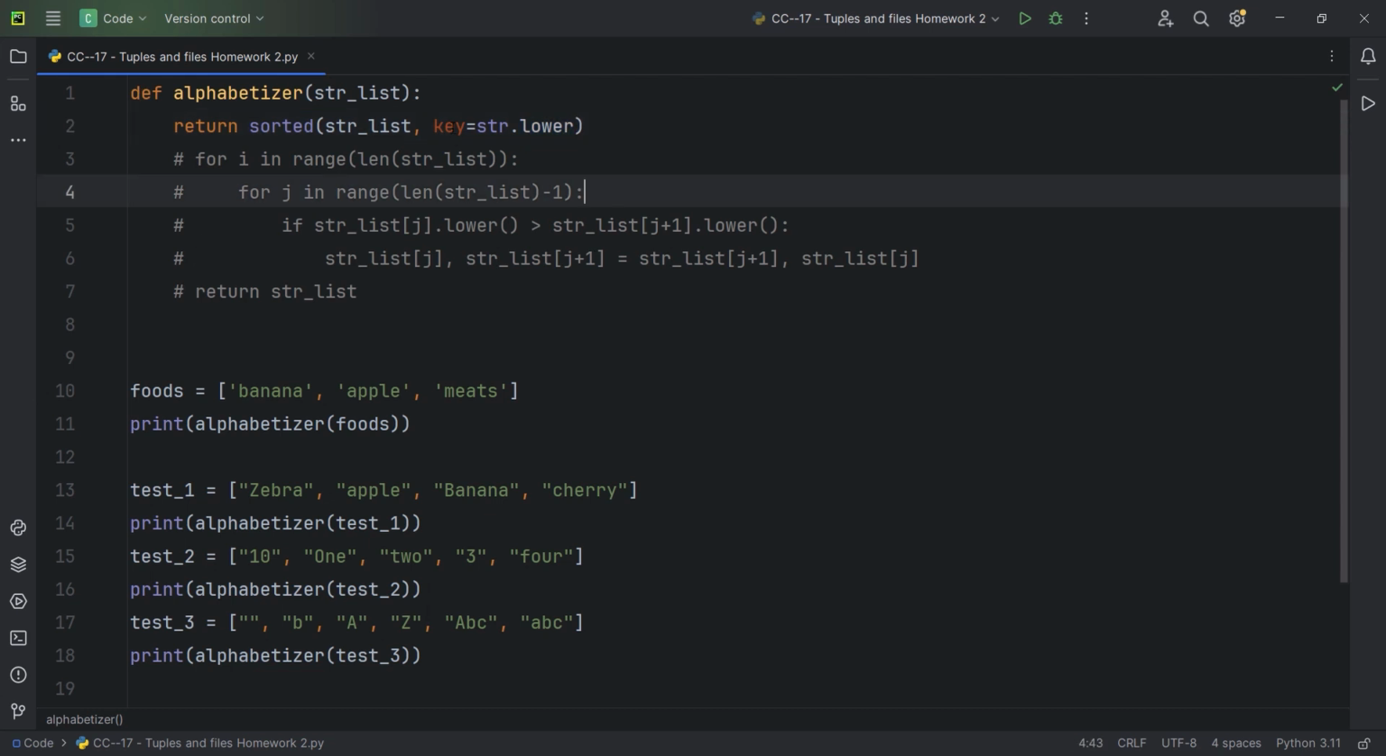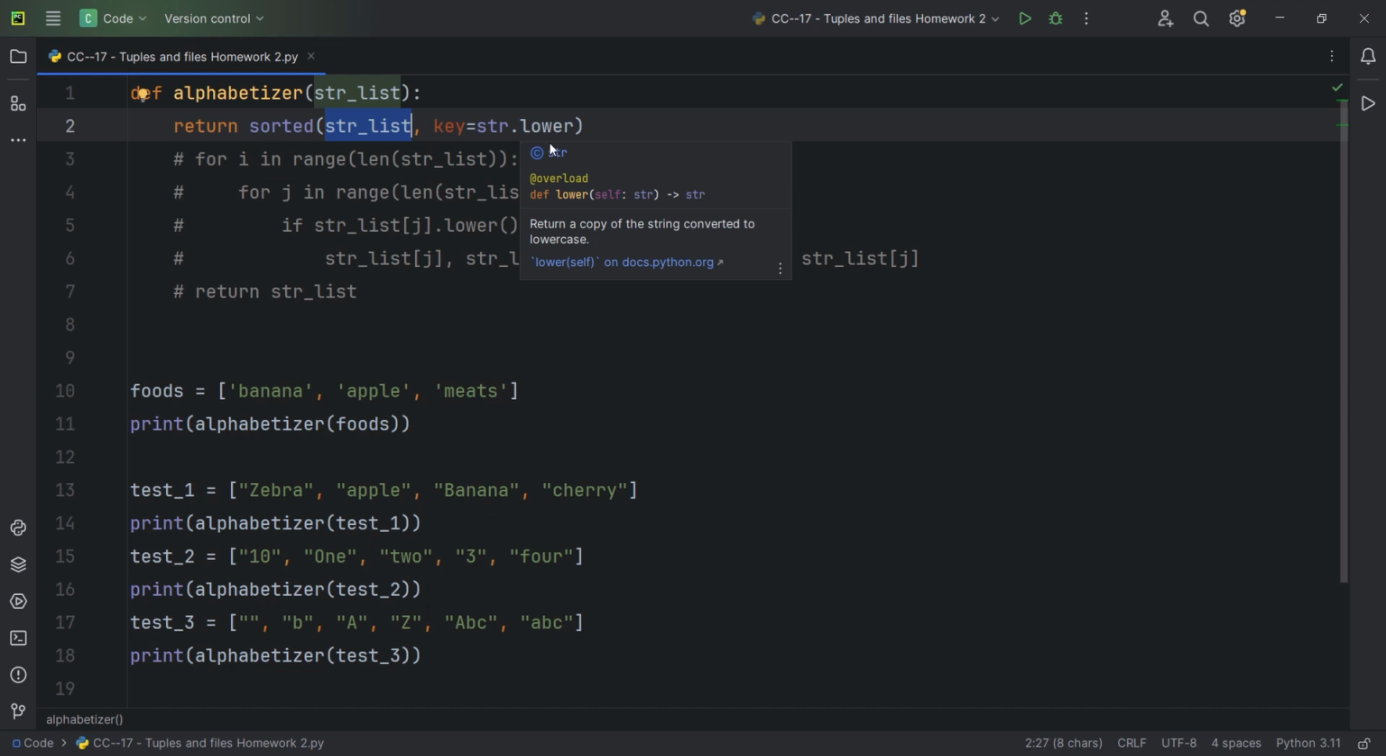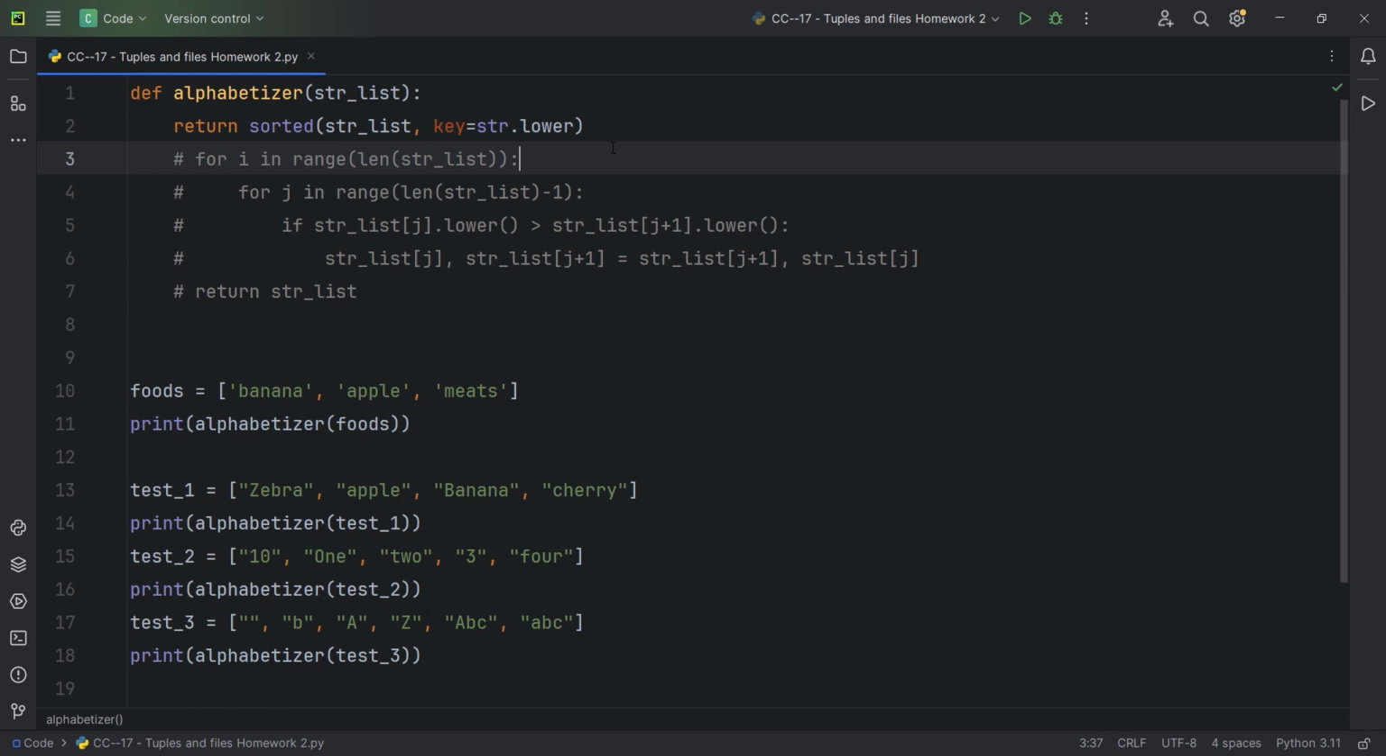Key is a keyword argument that specifies a function to be called on each element of this list. So basically each time we are at a specific element, we are calling the .lower on it. Only then are we making the comparison. So basically what this means is you're telling sorted to use the lowercase version of each string and then sort it. And that is how it works.